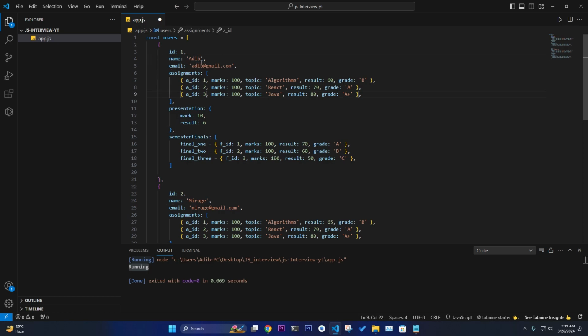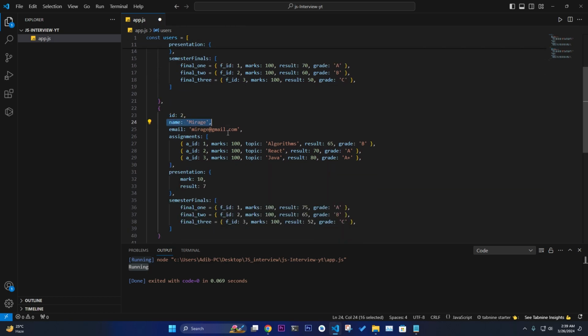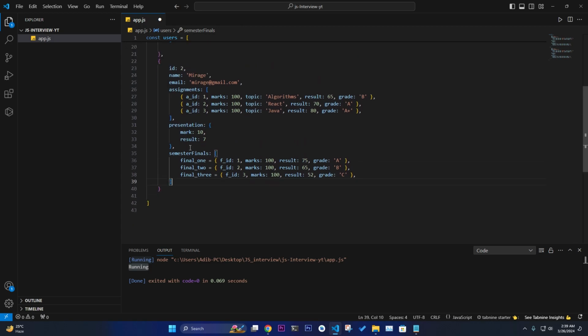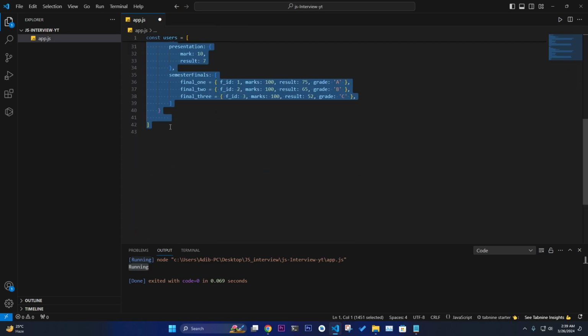We have the first user with my name and their email, and the second user with name, email, assignment, all of this. We have 2 users. Okay, and in the semester final I have the final ID, mark, and the total result he got, and grade, all of this stuff. Okay, so let's understand how we can build this.